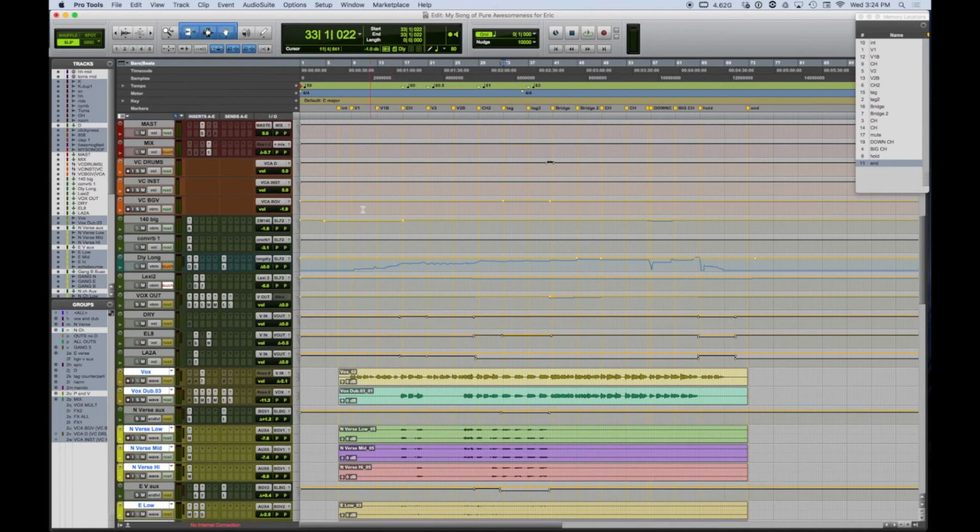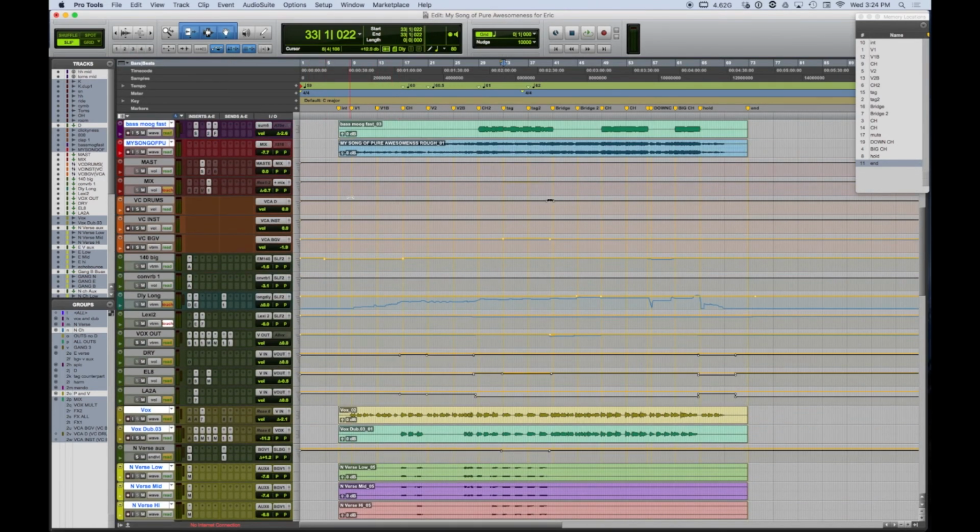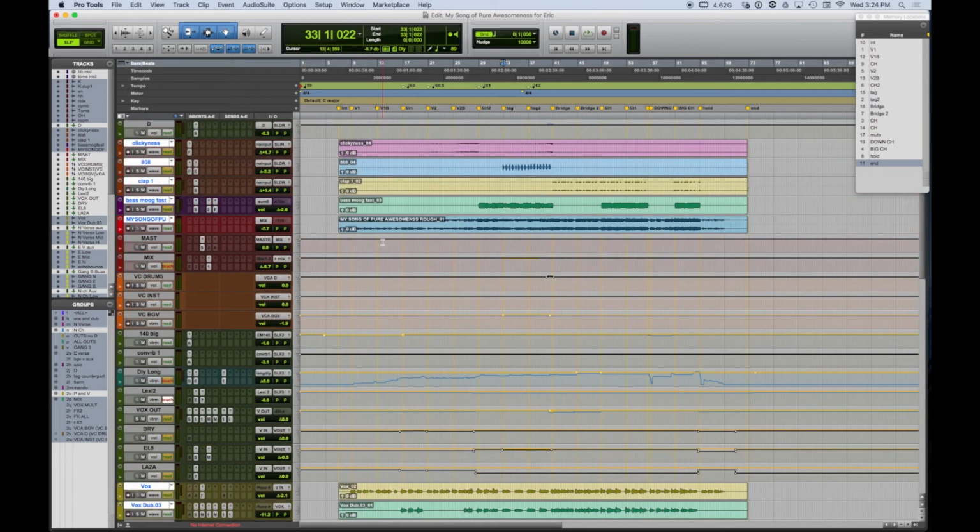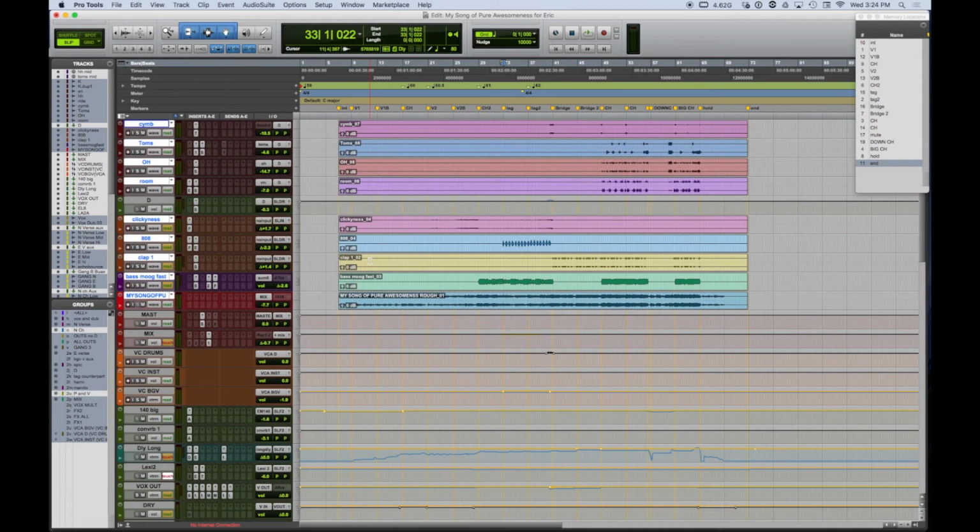So these aren't audio tracks, but they are auxiliary tracks or VCAs that I'm using in the session. And I want to send them to the mixer, or you may want to send them to me. So we're going to keep those.